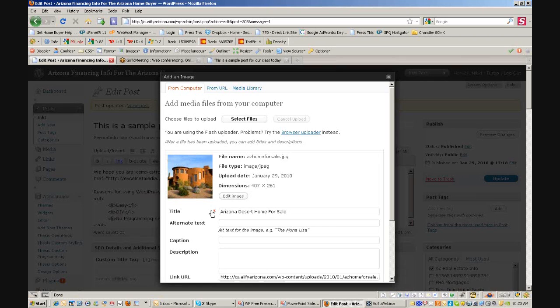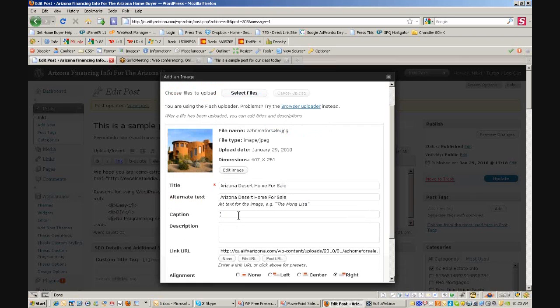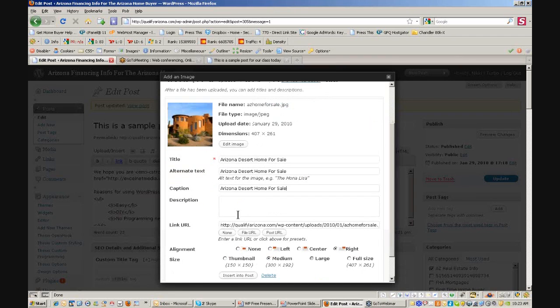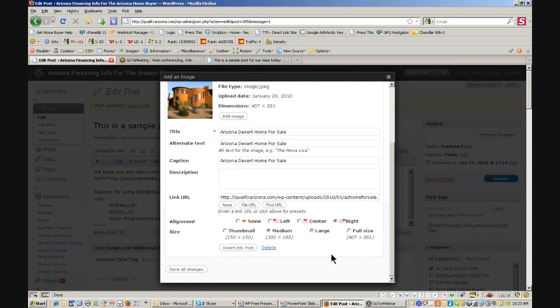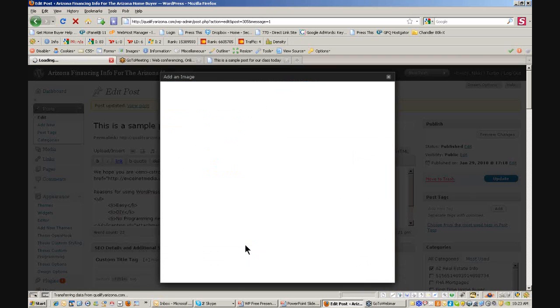I want to put an alt tag. Alt tag is an important element of search engine optimization. So what I do for title, I copy it, I put it in the alt tag. I can do a caption. I'm going to do the same caption, actually. And I'm going to justify it to the right. This is the size of it. I can make it full size. I can make it a thumbnail. I can move it around at different locations. And I want to insert it into the post.